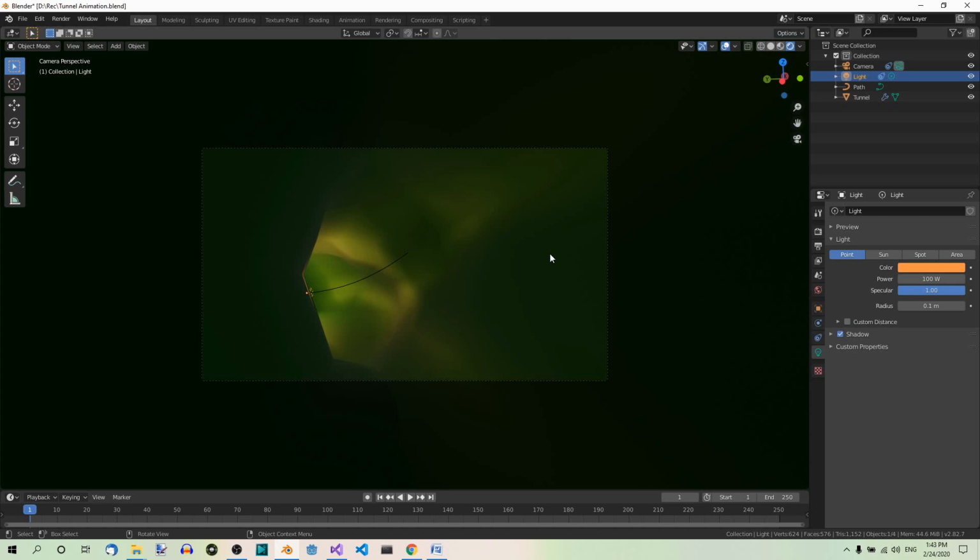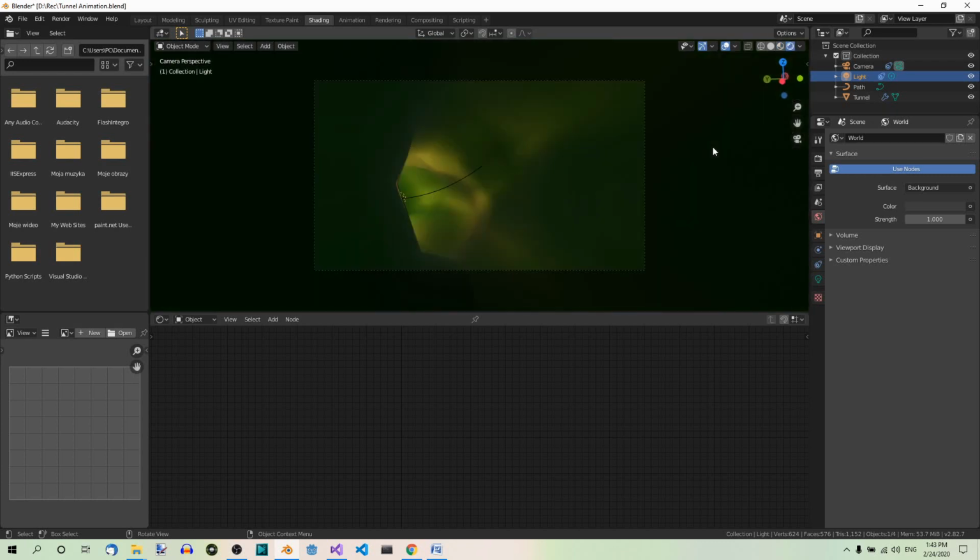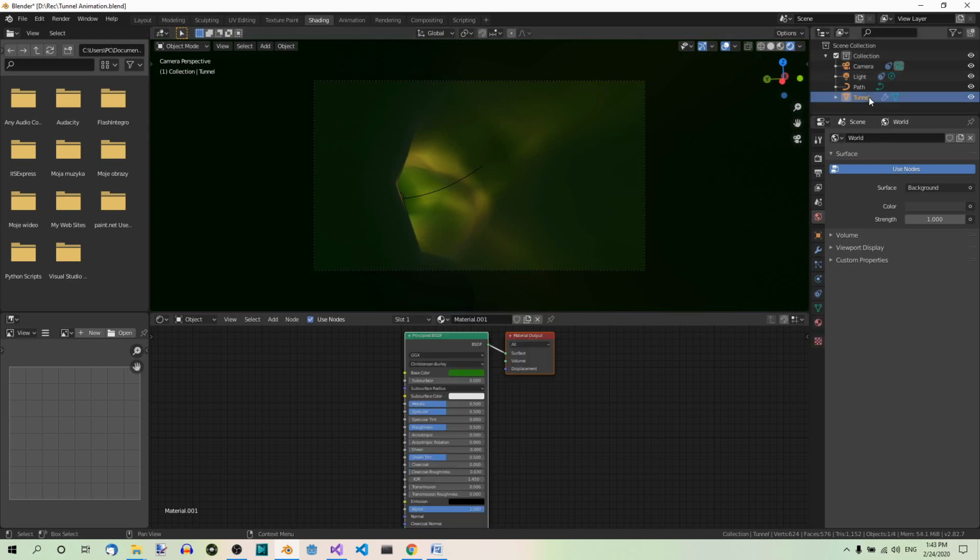Go to the Shading workspace, here, Rendered Shading, Camera View, and select the tunnel in the outliner. Now here we have the nodes. Let's add a bump node. You can do it in the menu, here, Add, Vector, Bump, or by using the hotkey Shift-A, Vector, Bump. So the same hotkey as the one to add objects in the 3D View editor.